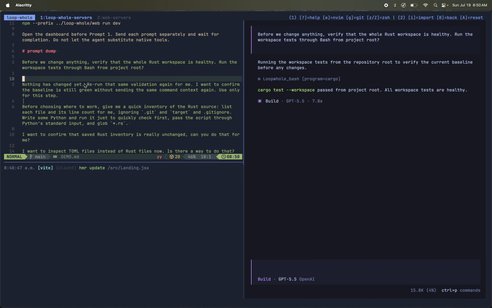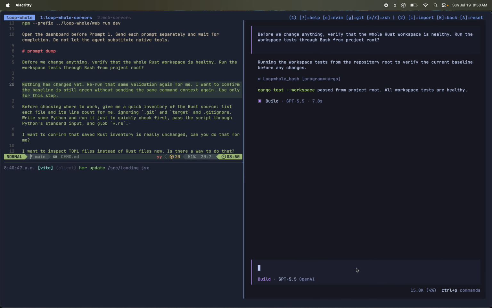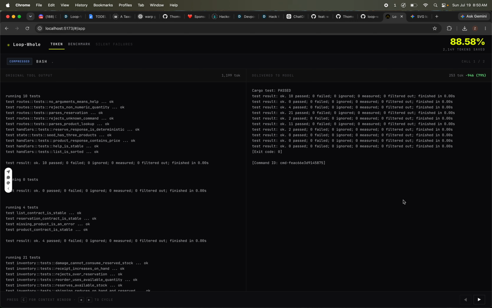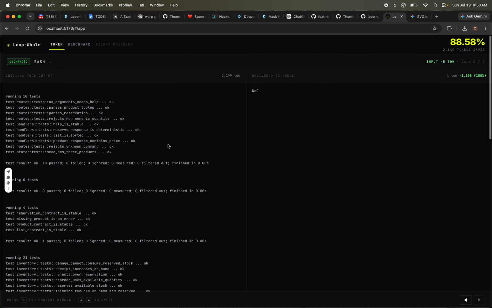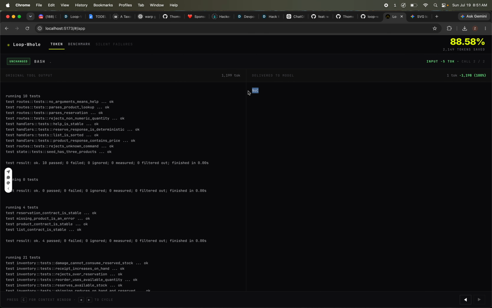So let's run a couple more. And it's run. As you can see, because there was no change in the command, we just output no change, and that's literally it. And that saves us 88.58% of tokens for running commands.